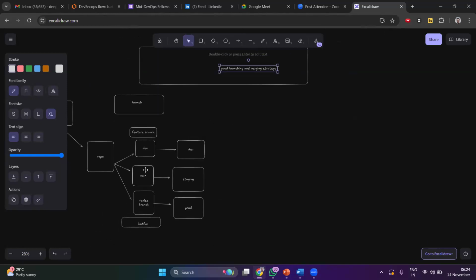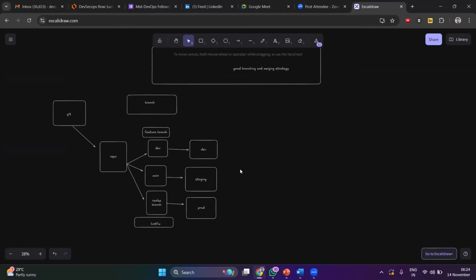Any doubts, guys? Okay. Is that visual approach good? I'm explaining the whole thing using Excalidraw, right? Is that good or should I refine it? It looks good. Okay, fine.